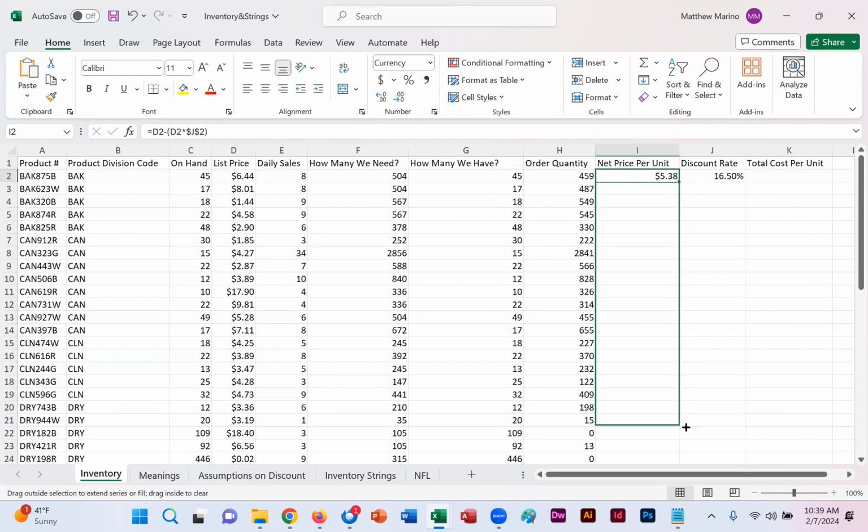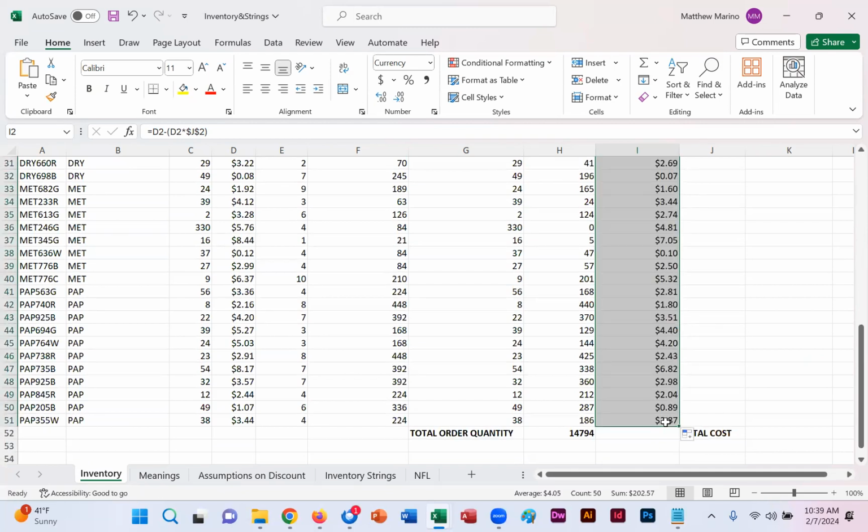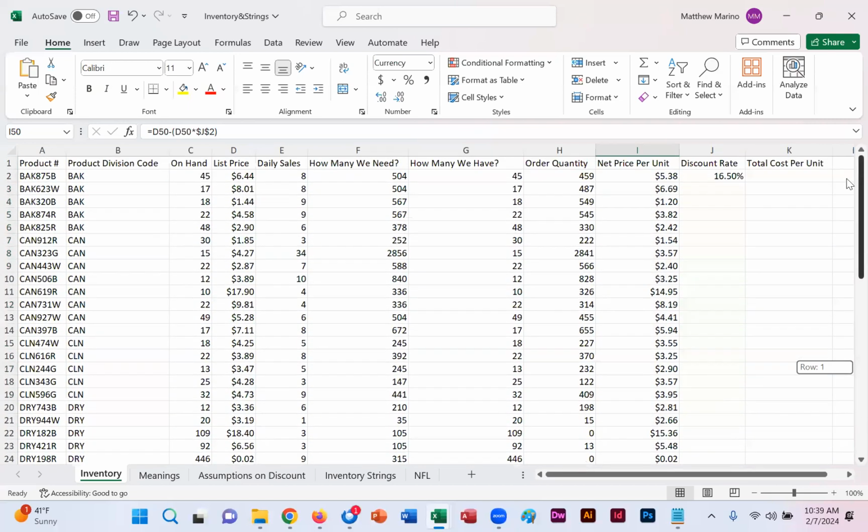So we click back in and we autofill that down. And some of these you can see we got a pretty good deal. $1.07 dropped to 89 cents. So we don't have to pay as much. Now, what this helps us determine is our last column there, column K, our total cost per unit, which is simply how many we need to purchase, our column H, order quantity.